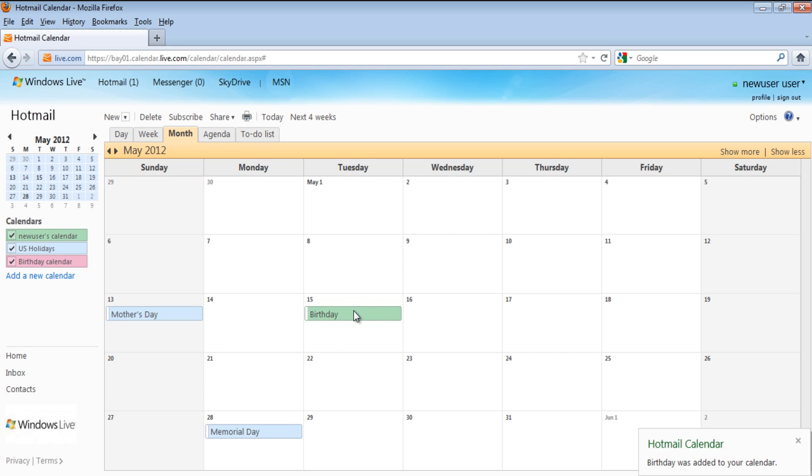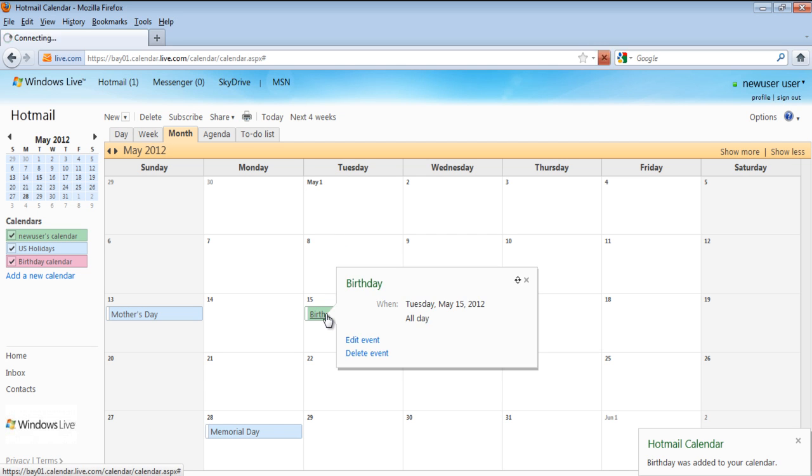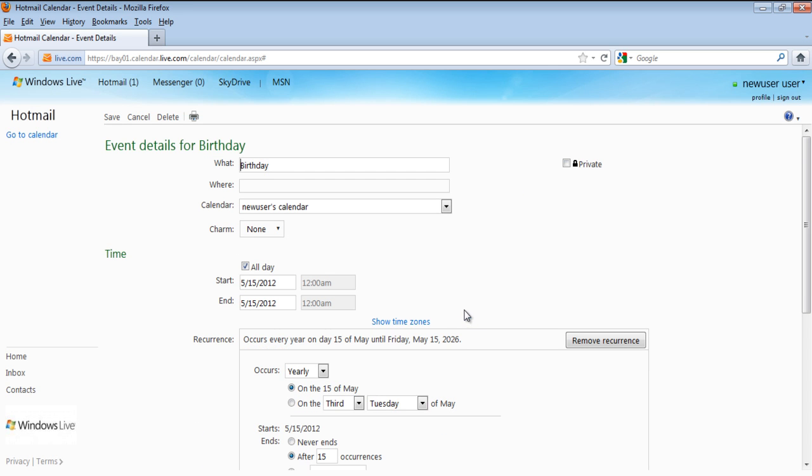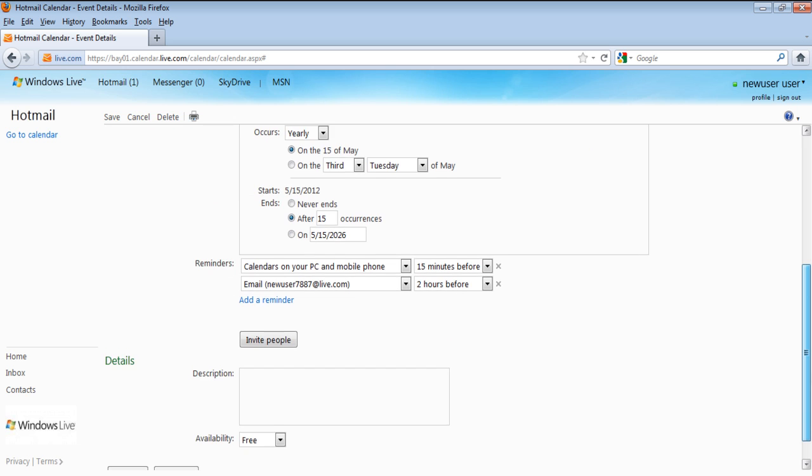You will notice that the event will be shown on that particular date by the name you have given to the event. In case you want to add or delete something, you can click on the event and click on the Edit Event option and choose whether you want to change this year's occurrence or every year's. After making the desired changes, save the event.